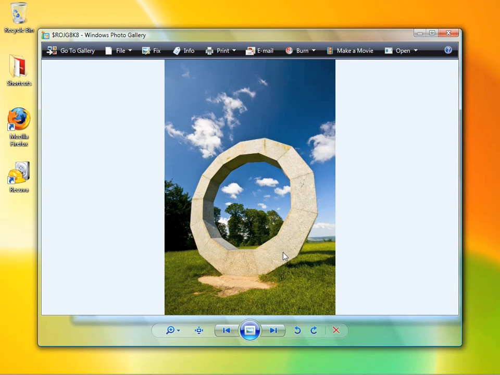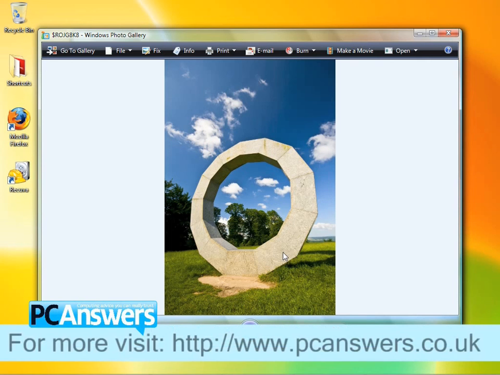So that's Recuva. It really is a fantastic free program, which you'll find on your disk as well, and we really recommend you use it. You really won't lose those precious memories or vital files ever again.